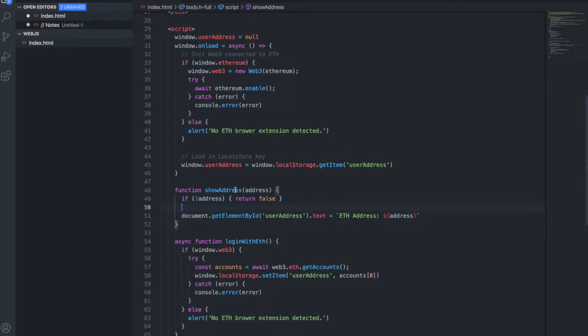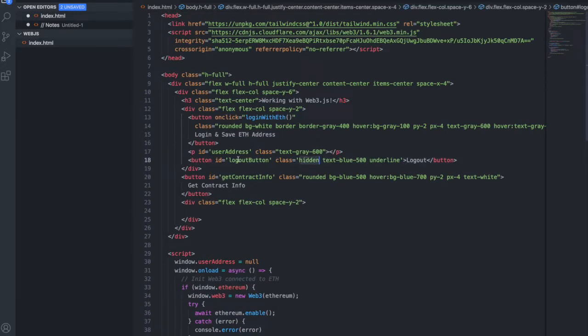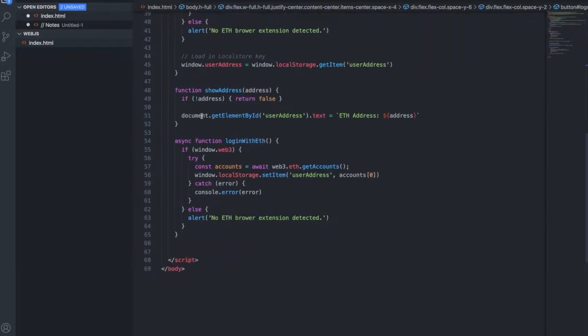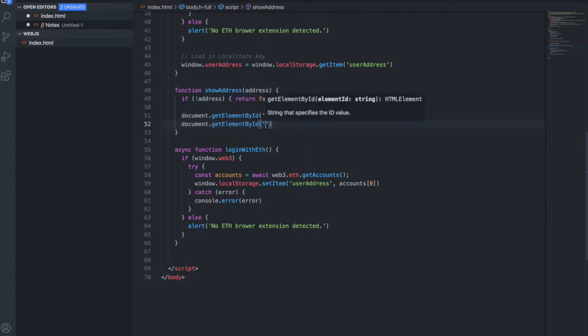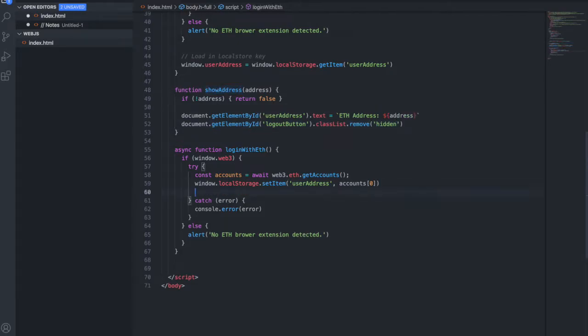And then the next thing we want to do is unhide the hidden logout button. So we'll do document get element by ID, logout button, class list, remove hidden. Okay, and so now we have this function and we want to run it right after we store the item because we know we'll have an address, right? Which is going to be this one.